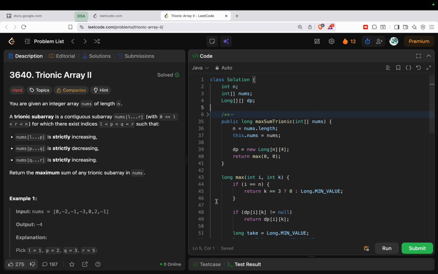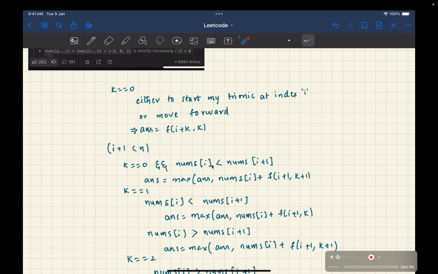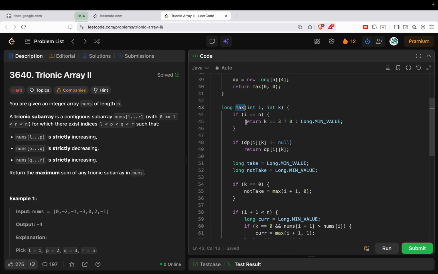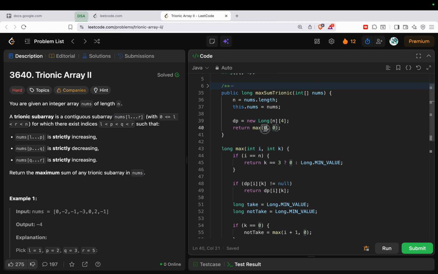Let me show you the code of how I have implemented it. As I mentioned, I will have a function called f of i comma k. Instead of f of i comma k, I have defined the function name as max, which will take i and k. Then I will call the max function from the start index with k as 0, the beginning, which will tell me the maximum answer for the entire array.